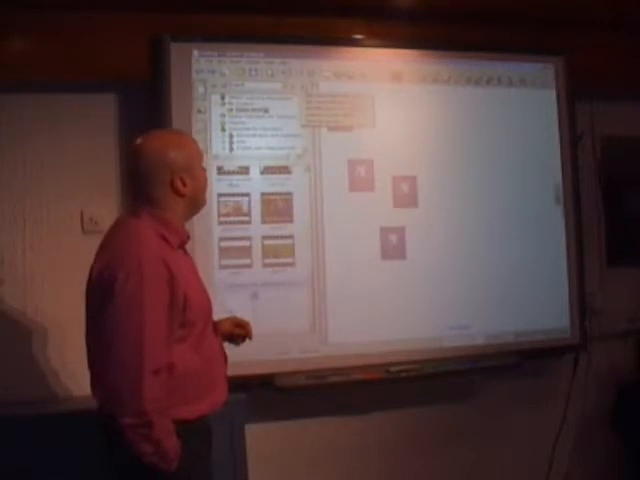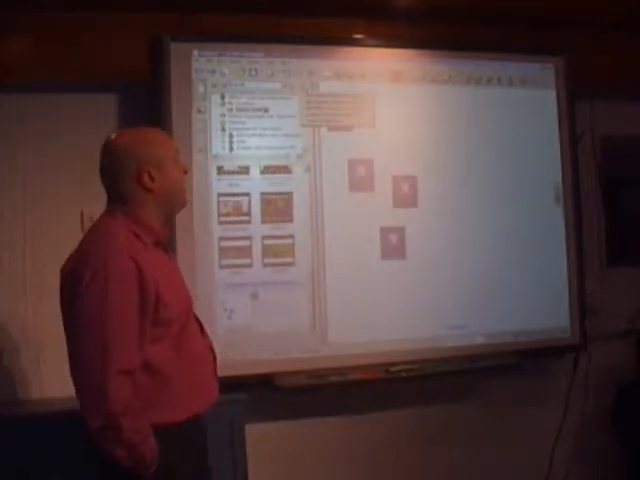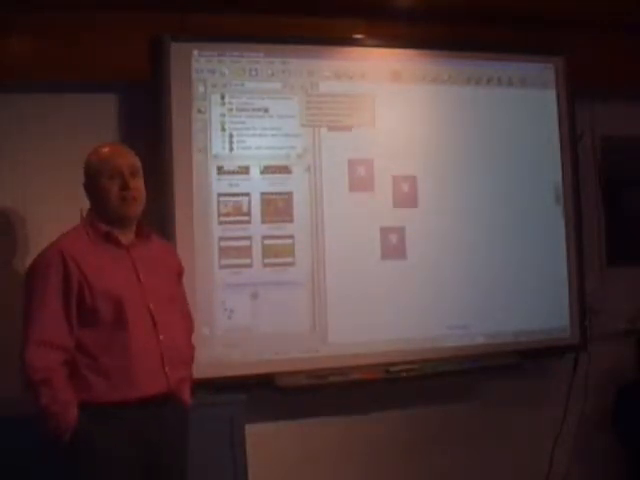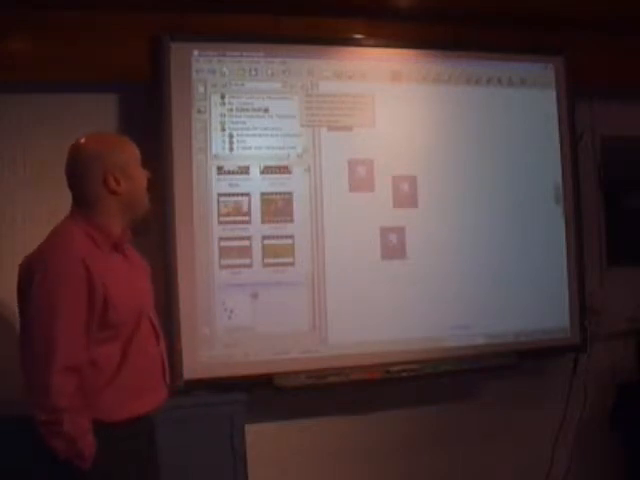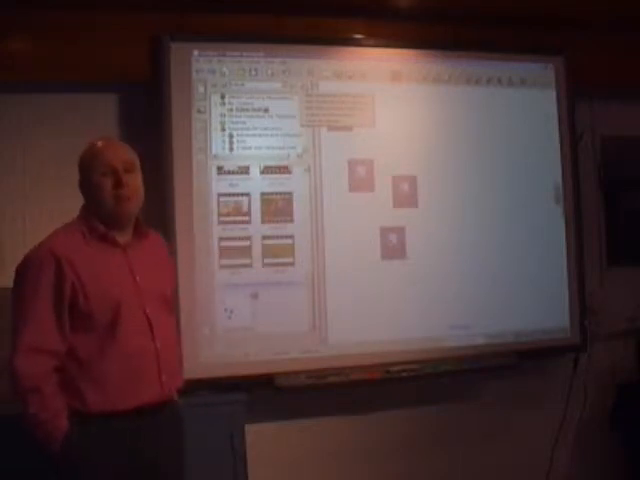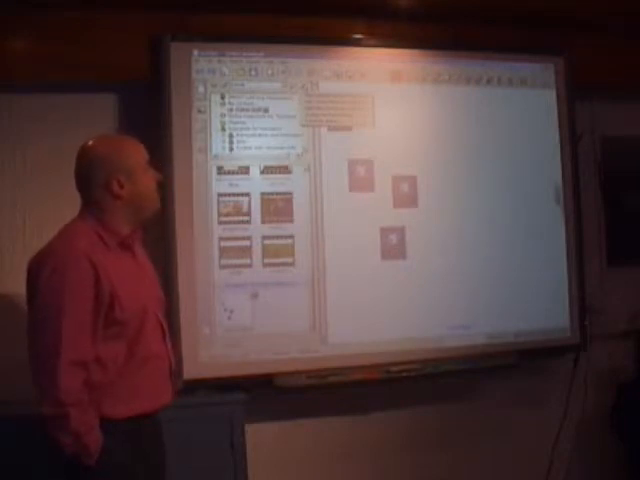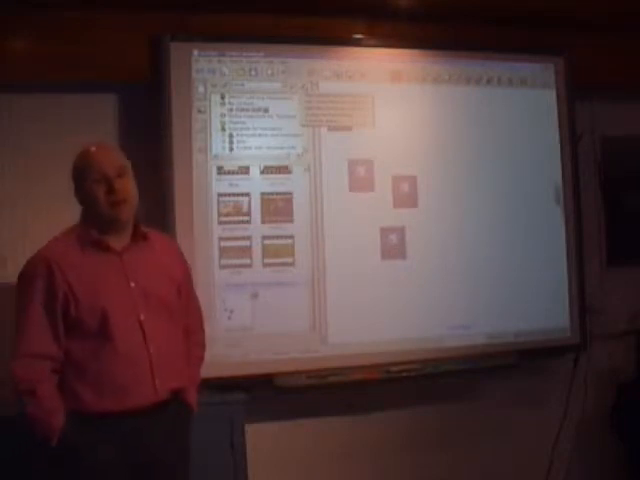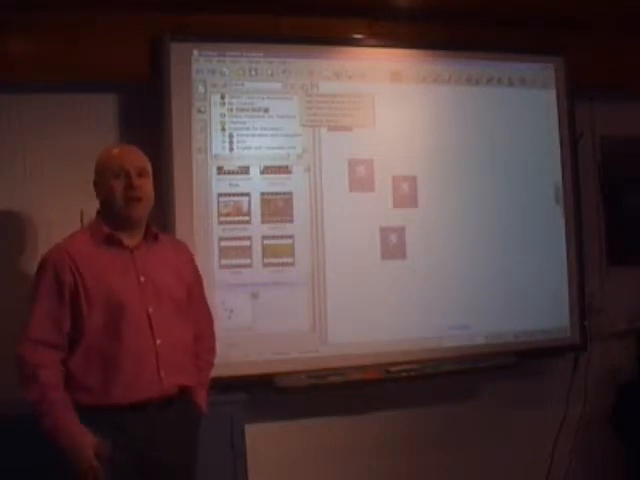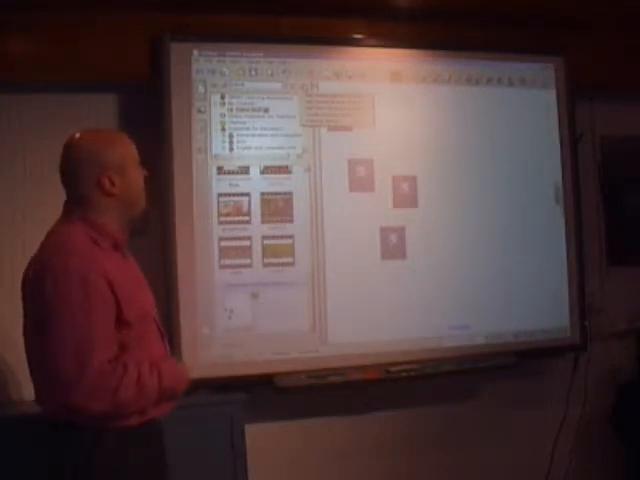We can also click on here again. I can add current file, so I could add the whole of my presentation so far. I could add all the slides directly into my content library. I could add other files to my content library. So if someone brings me another Smart Notebook file, I can add that directly into my content.